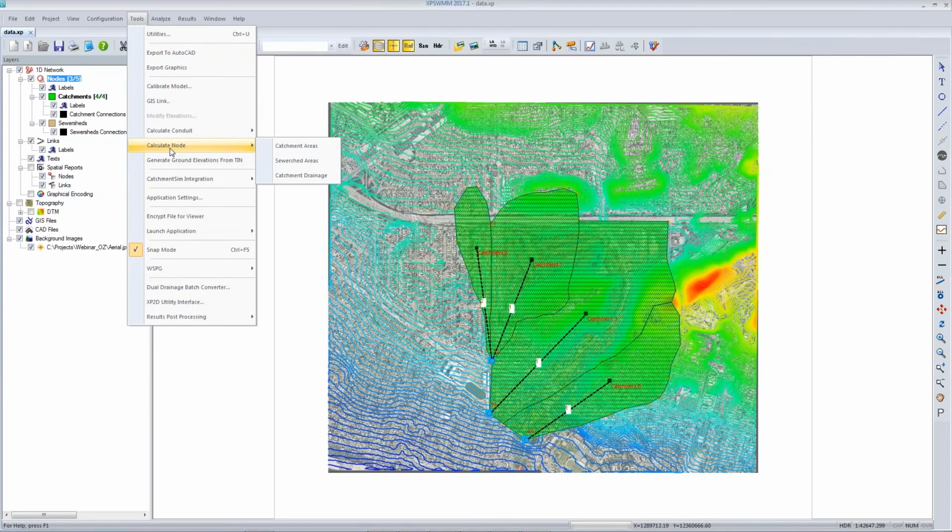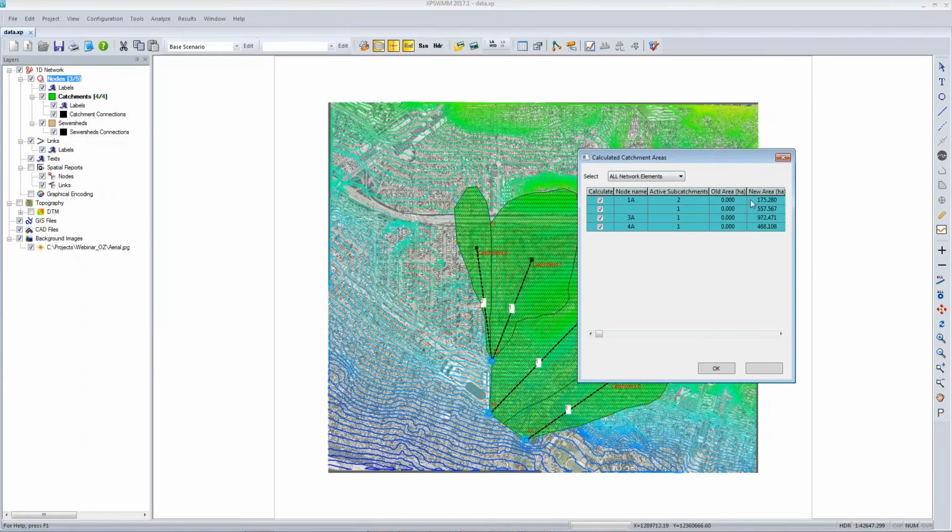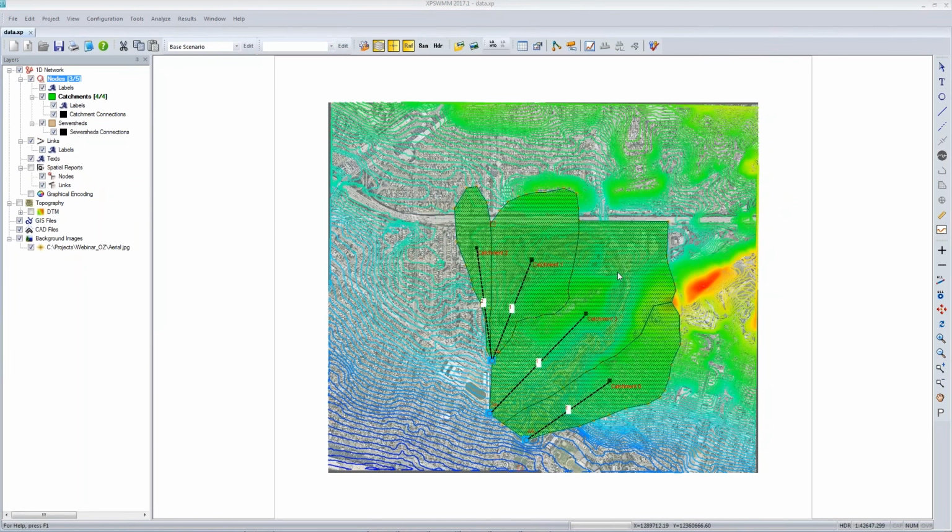Another tool that I could use, because I have this plan view, is to calculate the catchment drainage. The catchment areas. Now these catchment areas are found based on the size of the polygon and are automatically being associated with the various subcatchment data in the nodes.